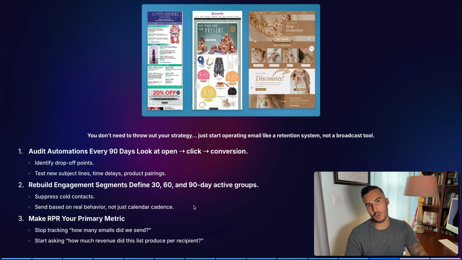So these are just some examples of what we do in terms of actually sending based on real behavior, not just a calendar cadence where we're blasting the master list. And that's ultimately what you want to do with your brand. And then ultimately make that RPR, that revenue per recipient, your overarching metric, the golden arch of what you should be measuring, because that's what tells you how profitable your emails are in your actual segment. So stop tracking how many emails did we send and start asking yourself, how much revenue did this list produce per recipient? Because that's where you're going to find your best performing lists, and you're going to understand how to actually message them better.